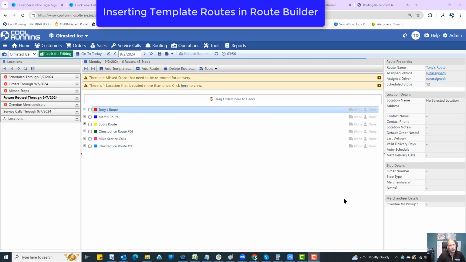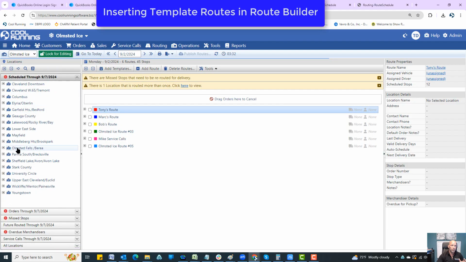Hello everybody, this video is going to discuss how you would go about adding template routes into the Route Builder. Now, there's a separate video on how templates are created in the first place, but before I show you this, I'll go over again what template routes are. Template routes are a way of taking stops that are on your predetermined days and pulling them from the scheduled through filter, taking all these orders and then moving them directly over into the route screen, the center screen right here, in the order that you predetermine them in the templates.